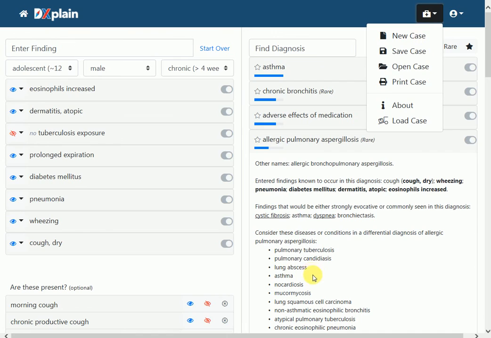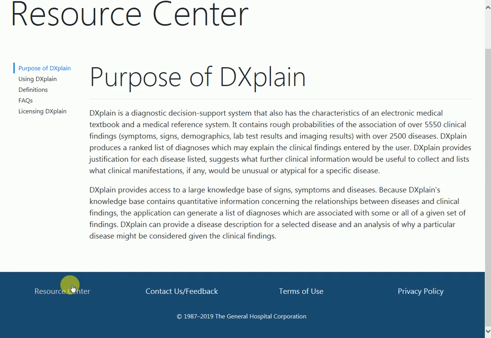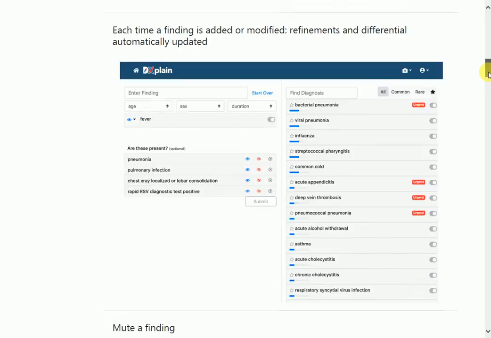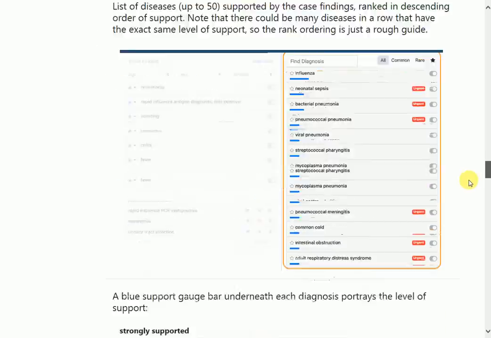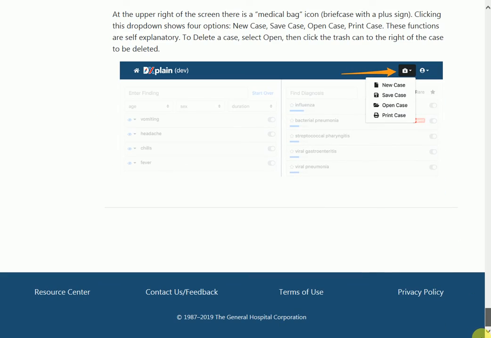Detailed functionality of all features can be found in the Resource Center by clicking Using DXplain, where one can see extensive help. Finally, the ability to send feedback and comments to the DXplain developers may be accessed here by the Contact Us feedback link. There are many other features as well, which allow DXplain to provide helpful diagnostic decision support to medical students, house staff, and practicing clinicians.